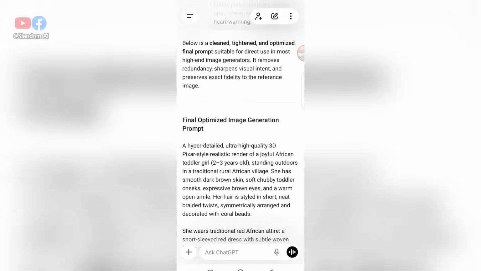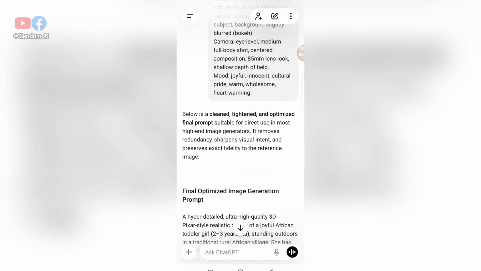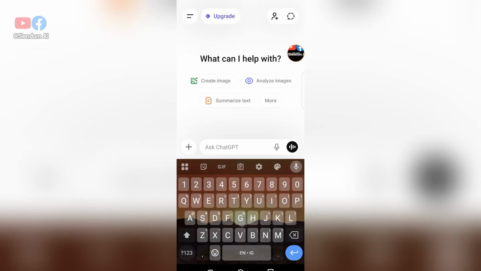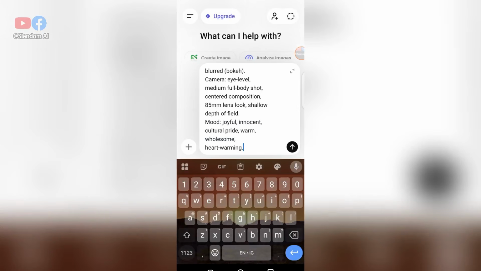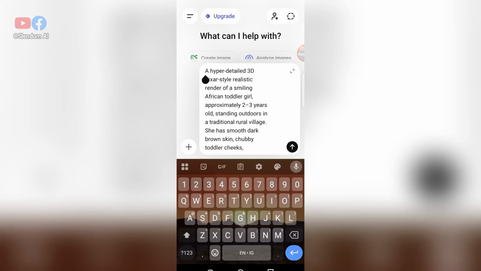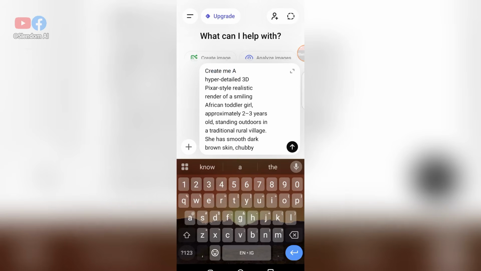Okay, sorry, I'm going to open a new chat, and we use a new chat for it. So I'll just open a new chat, and I will tap to paste the prompt that I just copied before. So let me read the prompt to see. I will put: create me a hyper detailed 3D pixel style realistic render of a smiling African toddler. So create me an image.